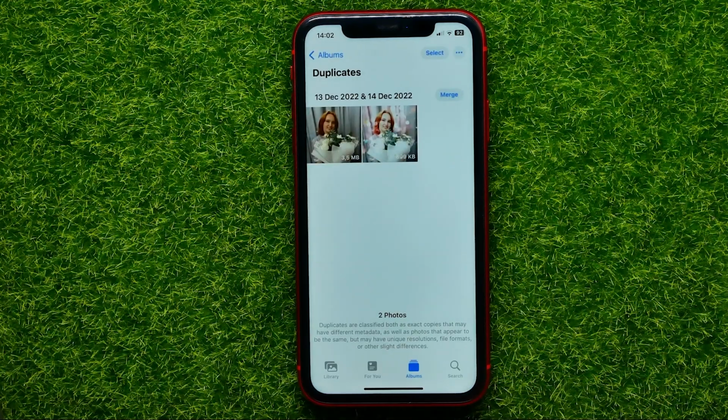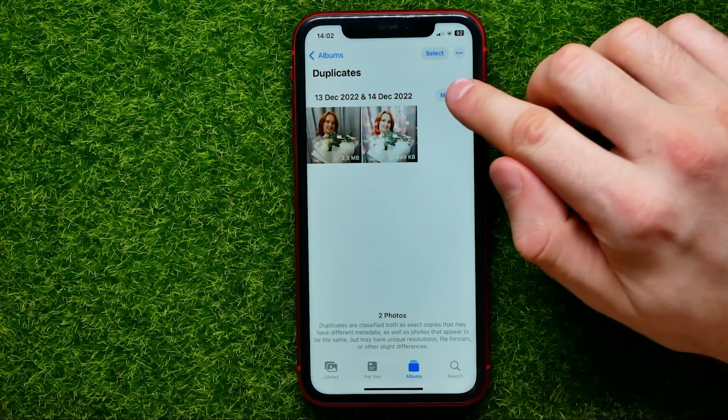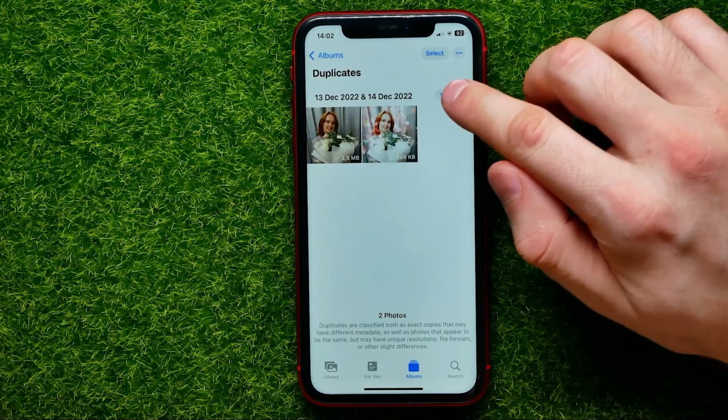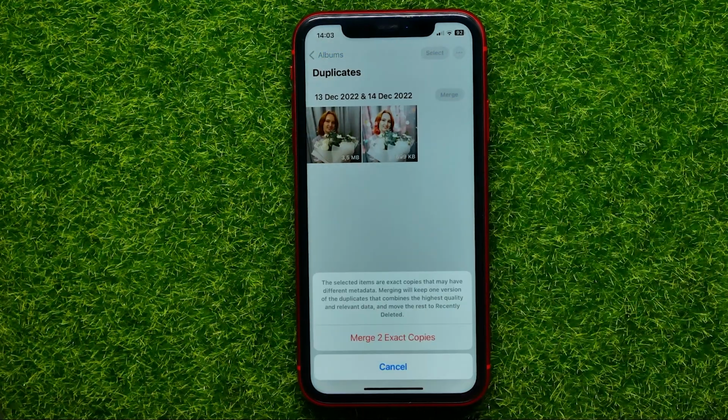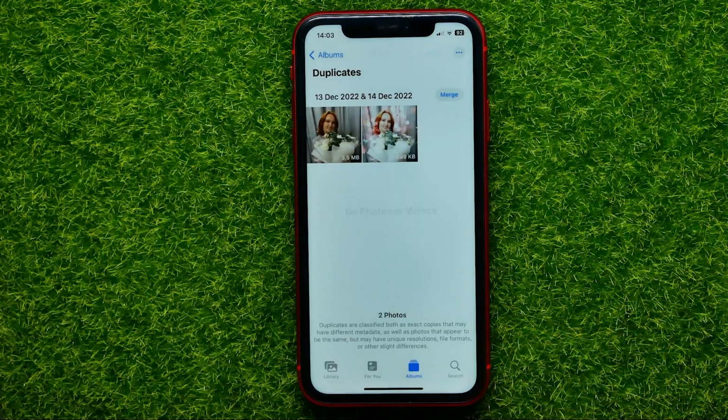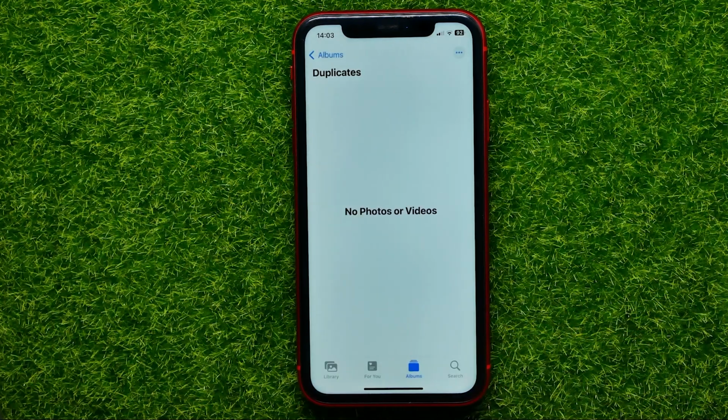Also, you can do it easily right from here by hitting on Merge. You can just hit on that to merge two exact copies of the same file. I'm just gonna hit on that, and that's it.